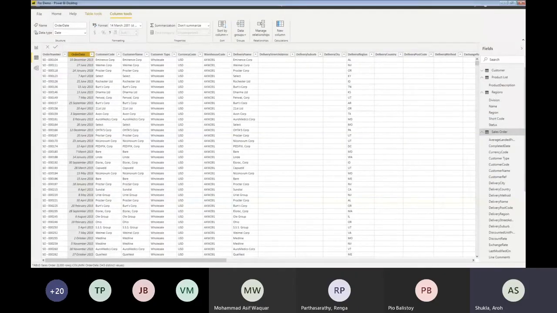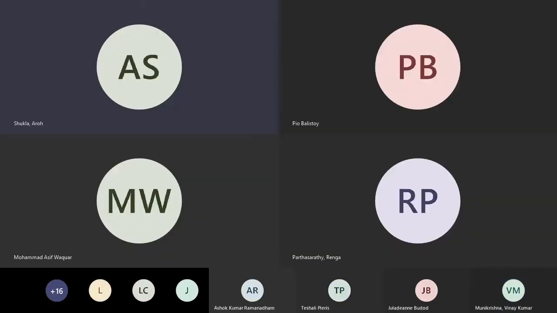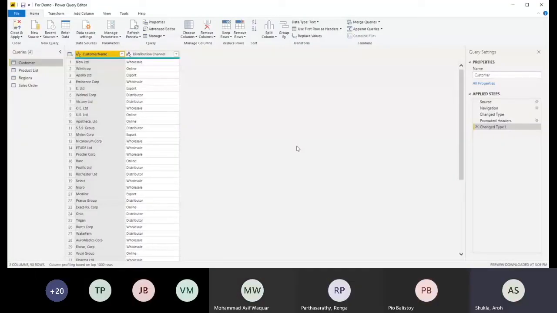So what I want to do, I will create a new date table. Okay, so I am again going to query editor. I am going to transform data. Okay, I will change my screen so you are able to see. So what I'm trying to show is that for any report, we must have a date table.